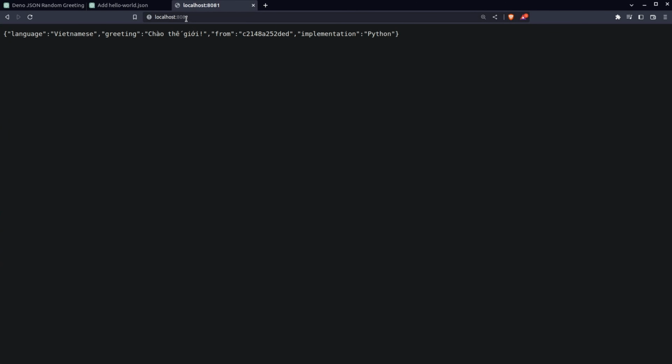So the first port I'm testing here is 8081, and you can see here I've added which implementation it is coming from. So it's coming from our Python implementation, still have the host name, and you can see here I have now the language and the greeting of how that spells out Hello World. If I run that just a few times, you can see that it's switching through and showing different languages.